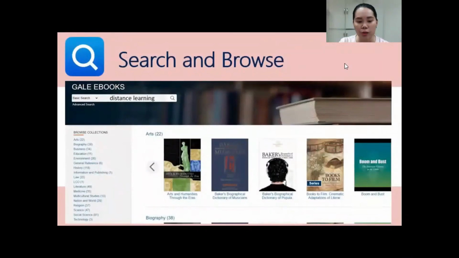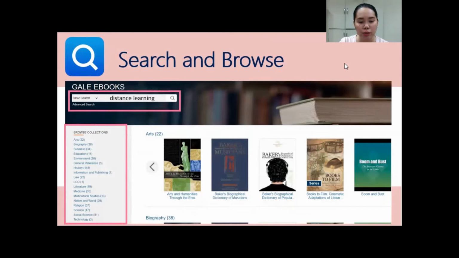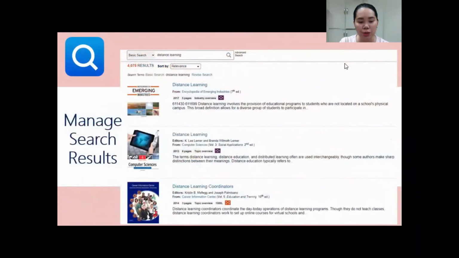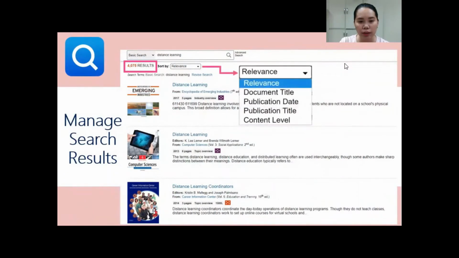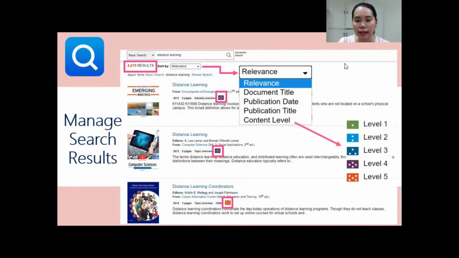How to search and browse sources in Gale eBooks. You can enter keywords in the search box, for example, distance learning, or you can also browse the collections by subject areas. Next is managing search results. For distance learning, the search yielded 4,075 search results, which can be sorted as to relevance, document title, publication date, publication title, and content level. The color-dotted box represents the content level.